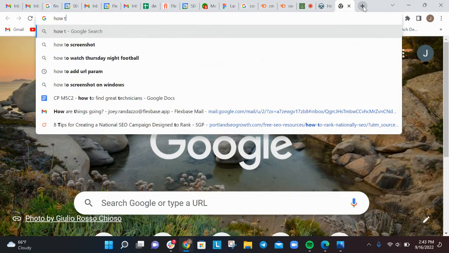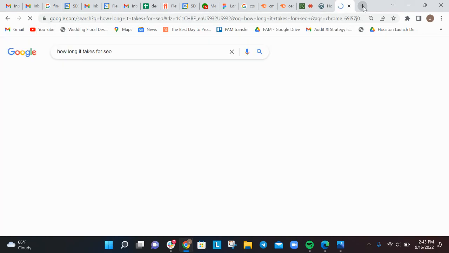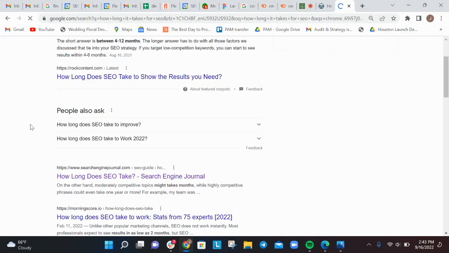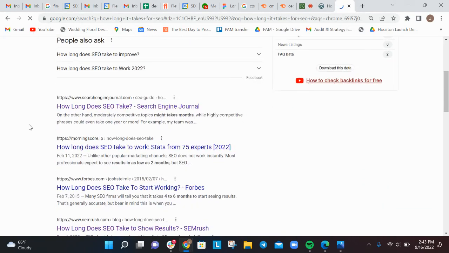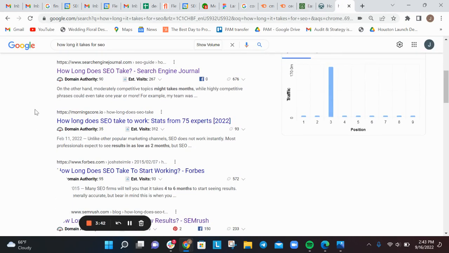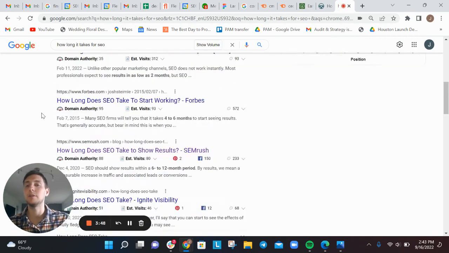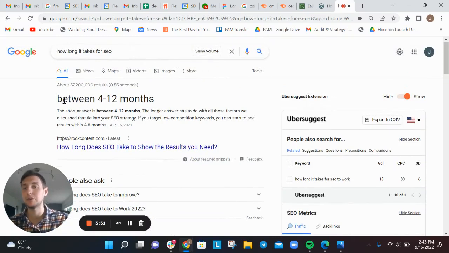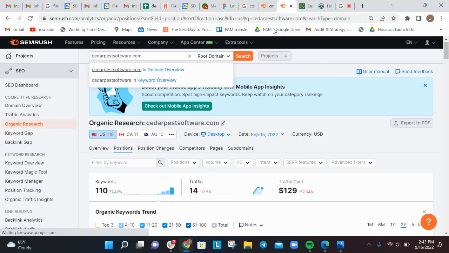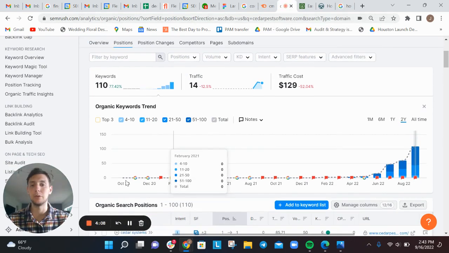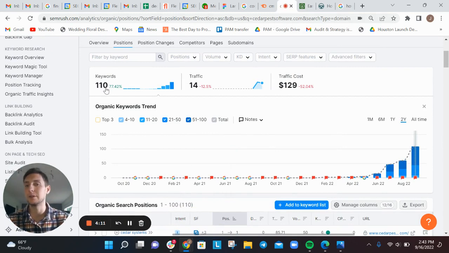And if we look at how long it takes for SEO, you'll look at all of the most authoritative websites out there, the thought leaders in the space, such as Search Engine Journal, SEMrush, Ignite Visibility, all of these, it's about 4 to 12 months with an average of 6 months. Even Google put out its own documentation that if you're hiring an SEO person in-house or a third party, expect about 6 months. And so this is only a couple months, and we've taken them from a brand new website that doesn't exist to now ranking for 110 different keywords.